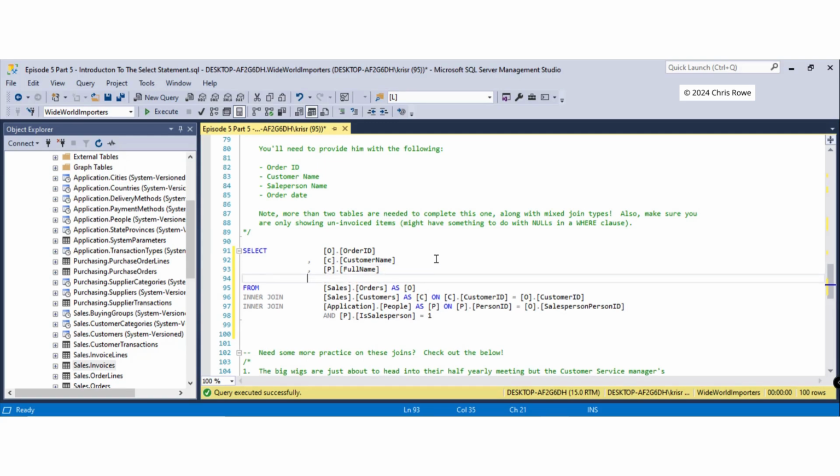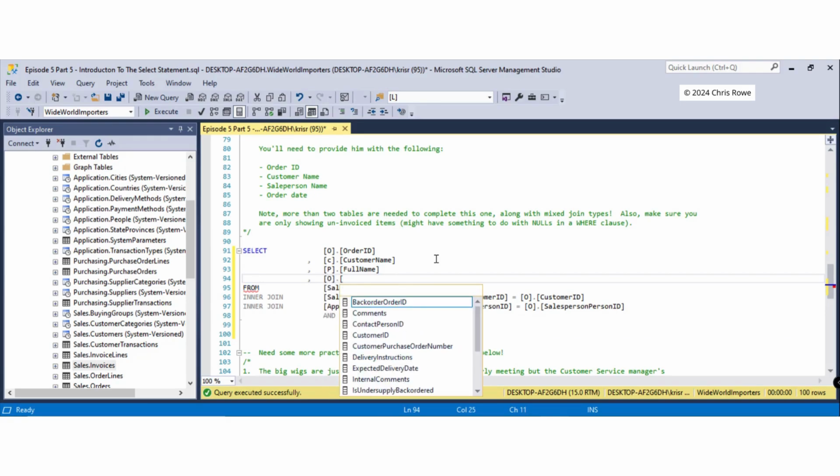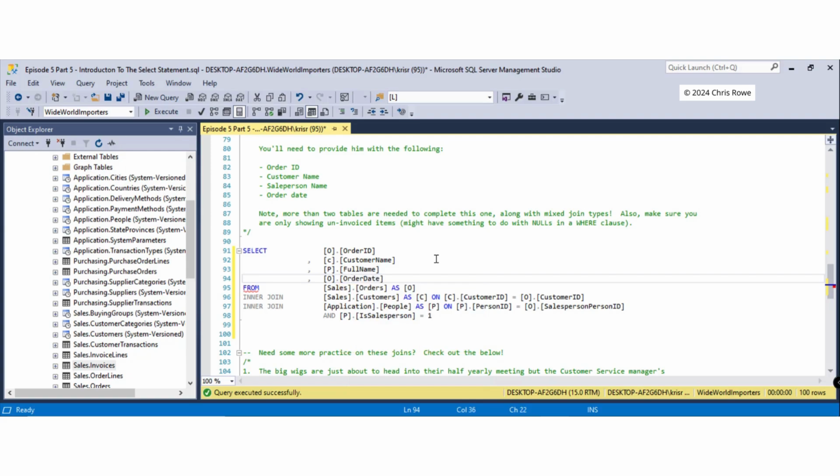Again, we'll have a quick look at that, see if it affects the results, but we'll take that as it is for now. And lastly, we've got the order date, again from the orders table. There's our order date. So, straight off the bat, we've built up our query. We'll have a look at the other requirements. But let's have a quick look at the results here.